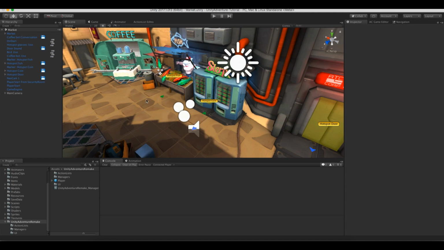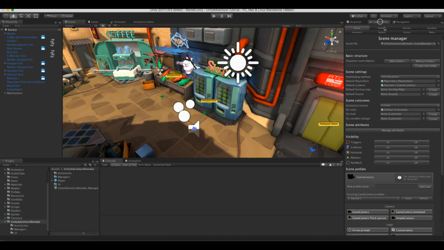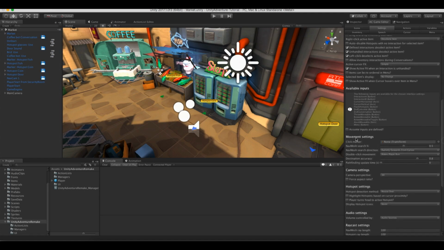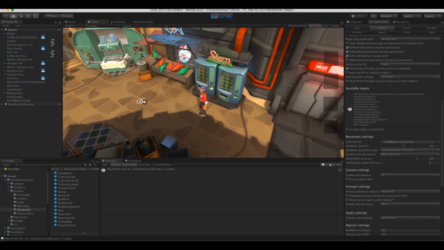Let's make it so that when we click on the ground, we have a visual indicator of where we've clicked. We can do that by assigning in the Settings Manager, underneath Movement Settings, a click marker. And this doesn't take any kind of special component. It's down to you to supply your own script or anything if you want it to be animated. But we can already find one pre-made for us inside Adventure Creator, Prefabs, Navigation, and then Click Marker. So I'll assign that in there. And you can see that at work when I click around the scene.